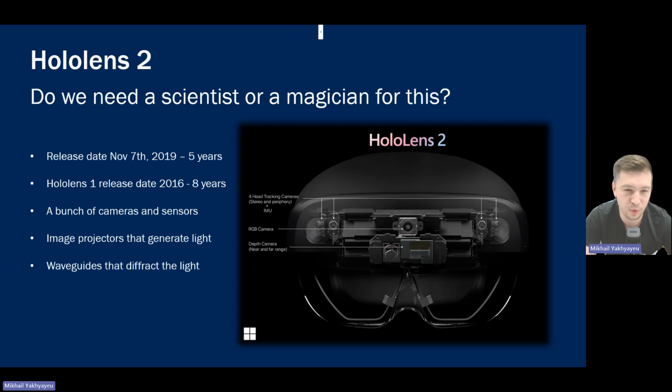So there's a brief history of the HoloLens, and I'm just going to tell you that in 2019, 5 years ago, was the release date of the HoloLens 2, and the HoloLens 1 was released in 2016, which was 8 years ago. So the technology is pretty old, and it's been a while.